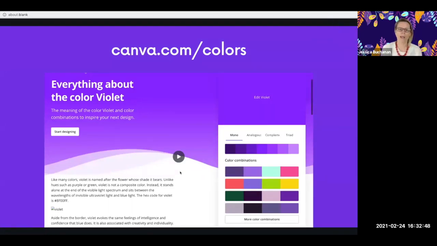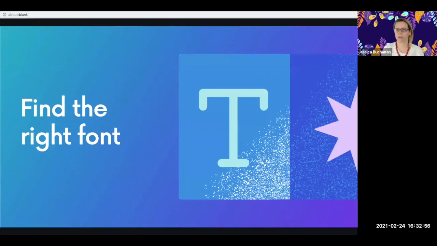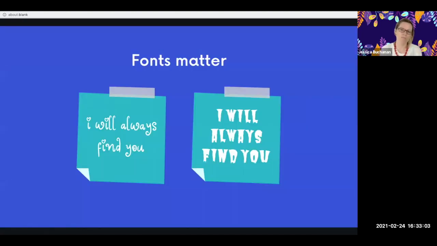So now we have done shapes and we've done colors. We're going to talk about, can anyone remember what the other one is? Fonts. Yes, fonts. Fonts, absolutely essential to get the right font, because I know which note I would rather get. Fonts matter.